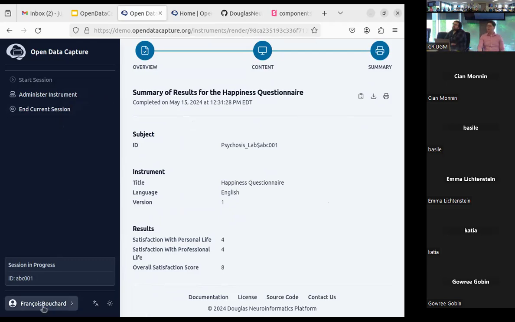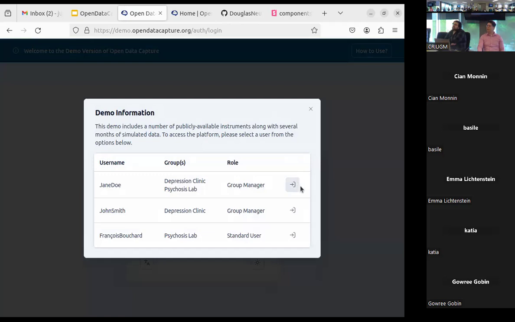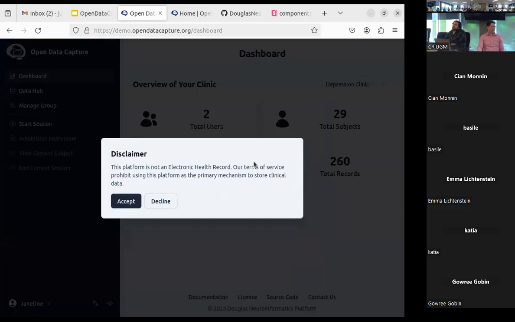And so we're going to log out of Francois because that's all the rights that he had. We'll go to our top-end manager, which is Jane Doe. We have a warning here. Initial warning can come up with the other one. I think I'll have to check that. But this is not the HR. This is just for data capture.